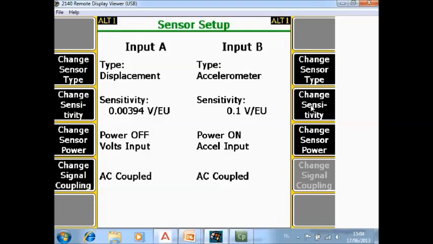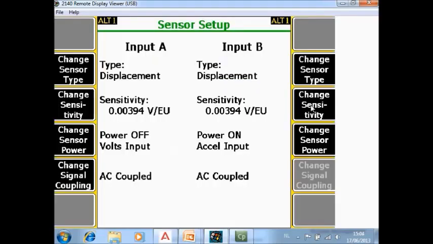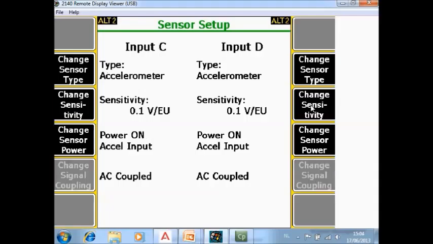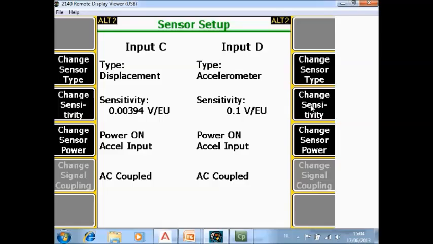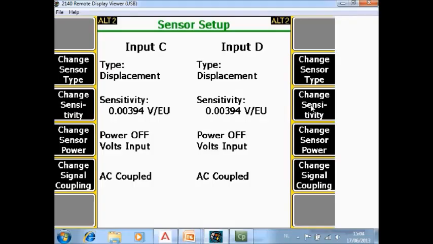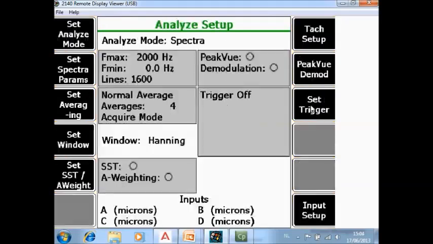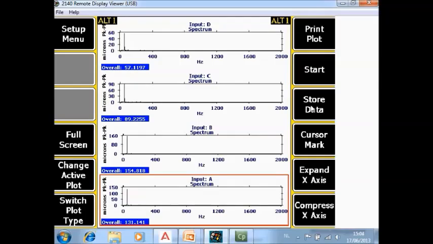Sensitivity is correct, but the power has to be off. I do the same for channel B. Power off, and now I go with Alt tab to page 2 for C and D. C has to be also displacement. Power off. D I convert to displacement, power off, and now I'm ready to collect the data from 4 displacement probes. And here is the data from 4 displacement probes.